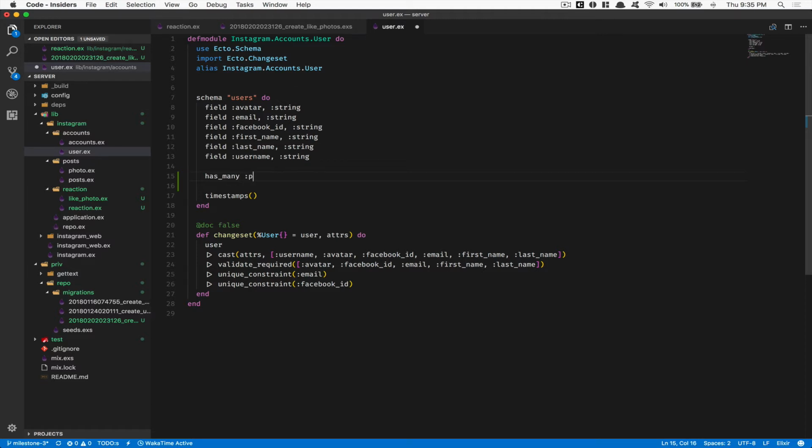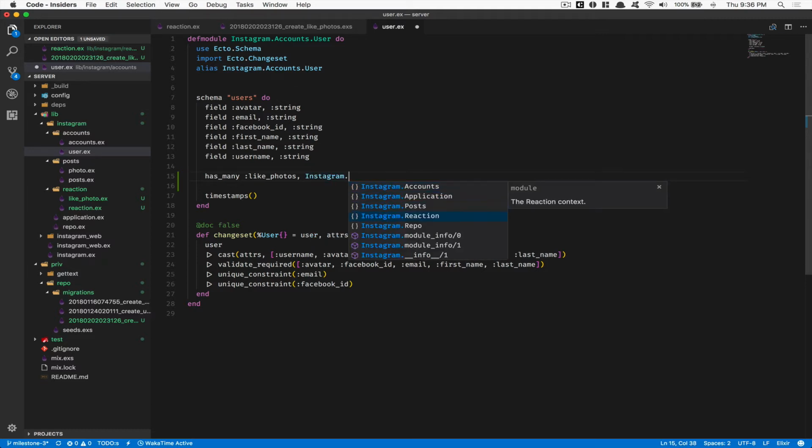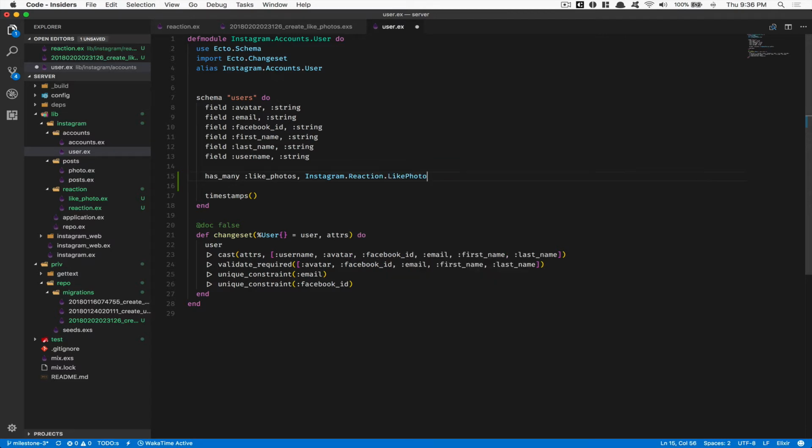So a user can have as many, we're gonna call that like photos. So a user can have many photo likes, like he can like many photos. This is what I mean, sorry. And now here we're gonna need to receive from the Instagram dot reaction, and here that's gonna be the like photo. So you just finally need to put the other schema to let Ecto manage this as a has many relation. Okay, so a user can have many like photo.